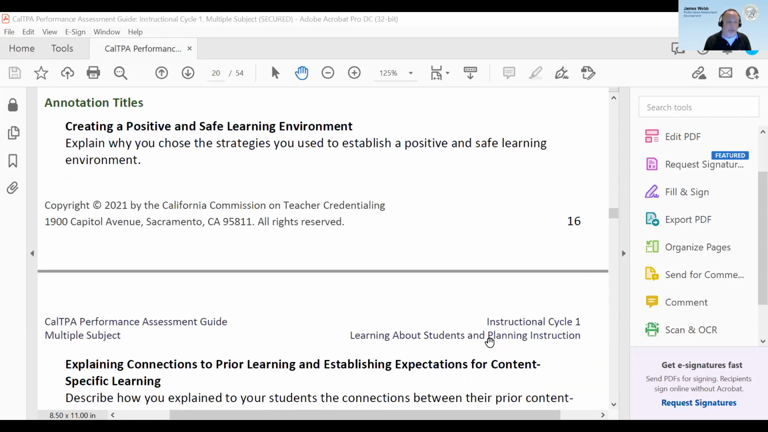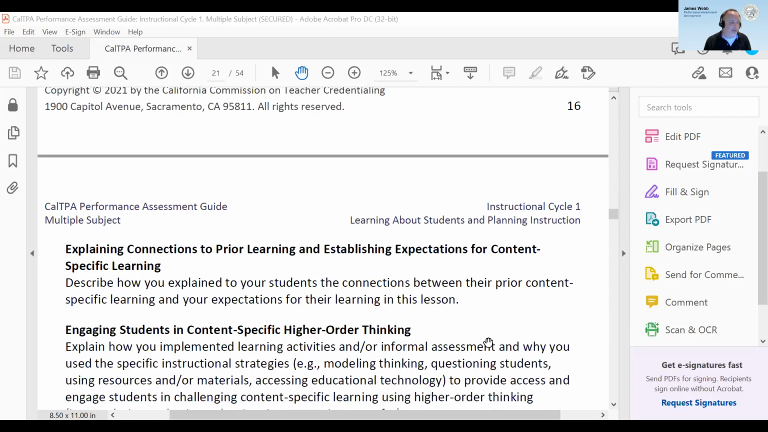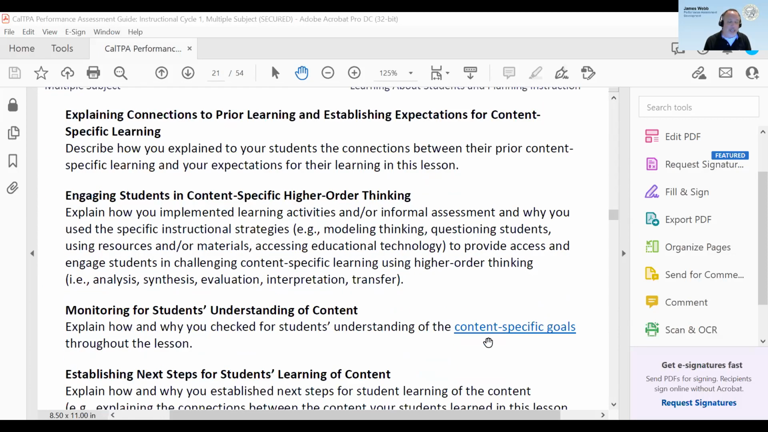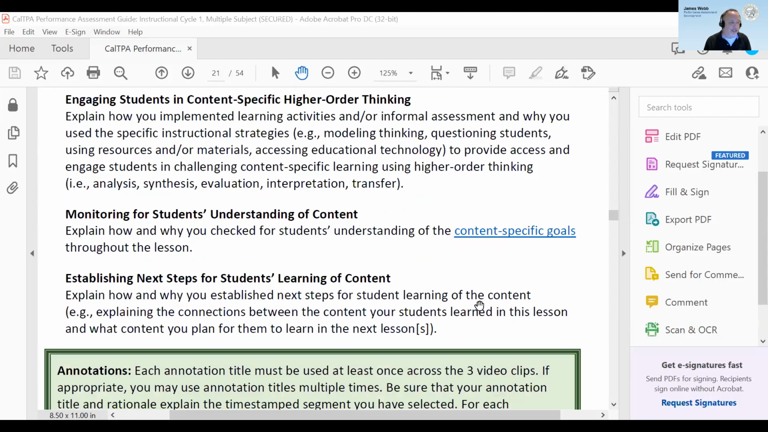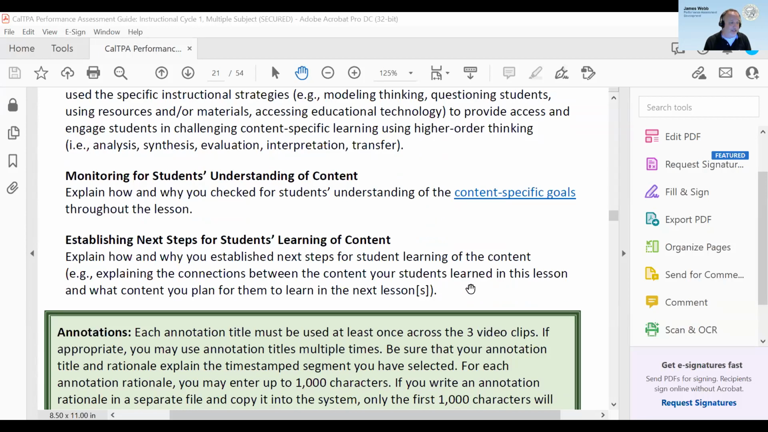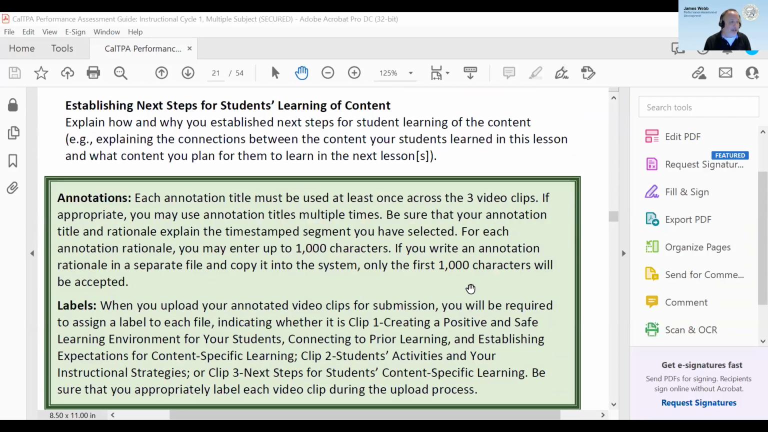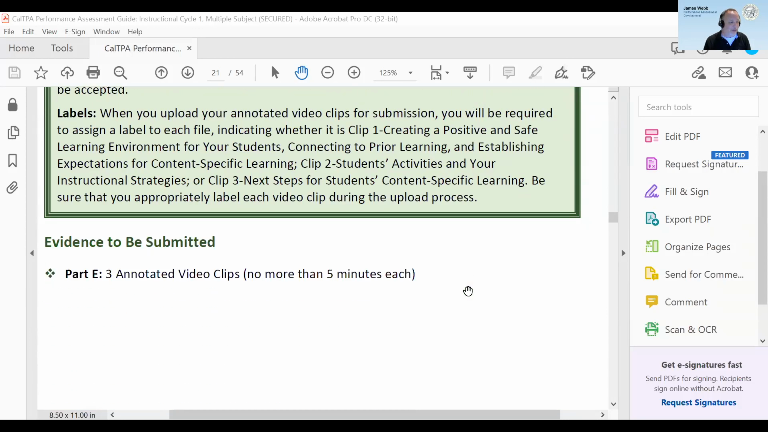How did you create a positive learning environment? How did you explain those connections to prior learning? How did you engage your students in content-specific higher order thinking? How did you monitor students' understanding of content? And then finally, how did you establish those next steps for content-based learning? The evidence to be submitted for part 2 is the 3 annotated video clips, and they are no more than 5 minutes each.